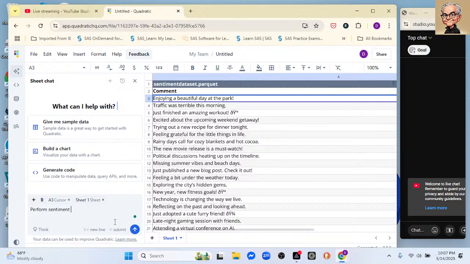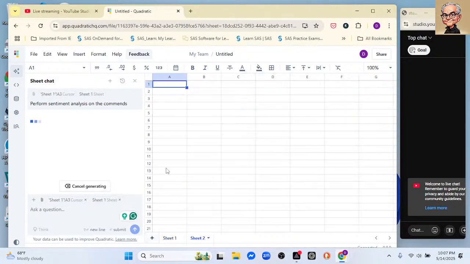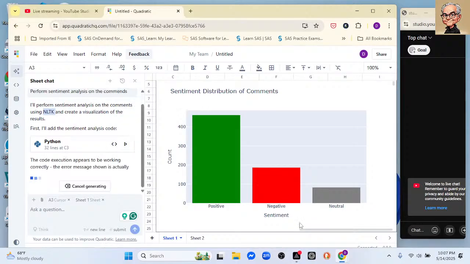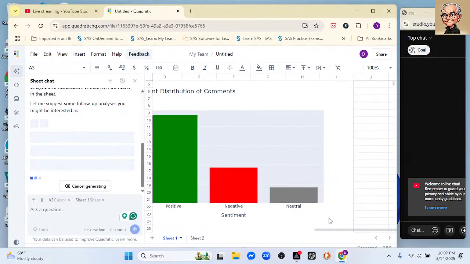Sentiment. Let's do this. This is a natural language library. I'll perform the analysis on the comments using NLTK, a very common backend library used by both R and Python. Okay, so now we've got our first thing here. All right, good.